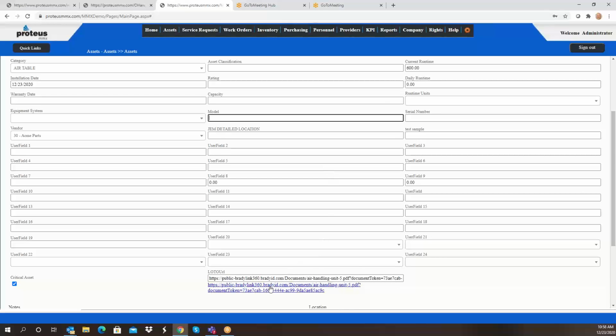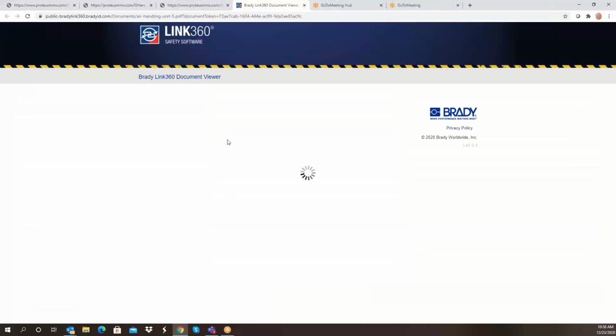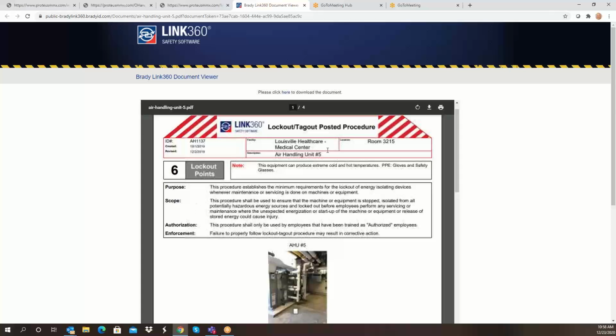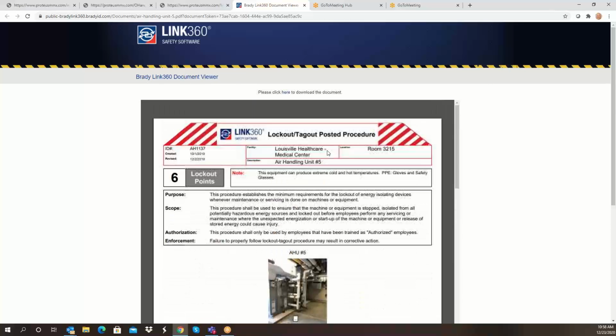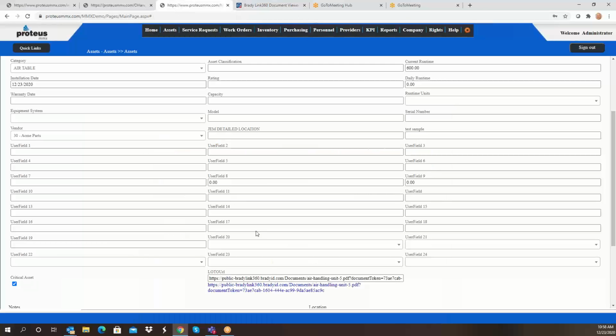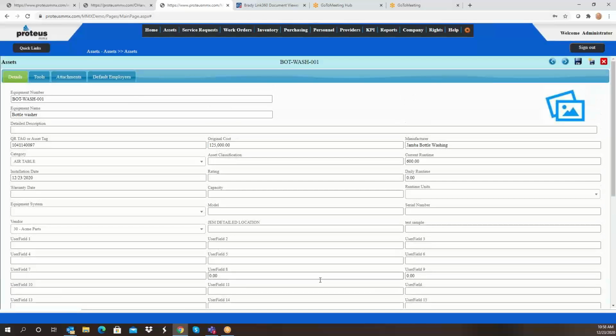Eagle does partner with Brady Link 360 to be able to show lockout tagout specific to a particular piece of machinery, and that drawing or lockout tagout capability prevents the operator from accessing work orders unless they've executed the lockout tagout and confirmed it on a mobile device.